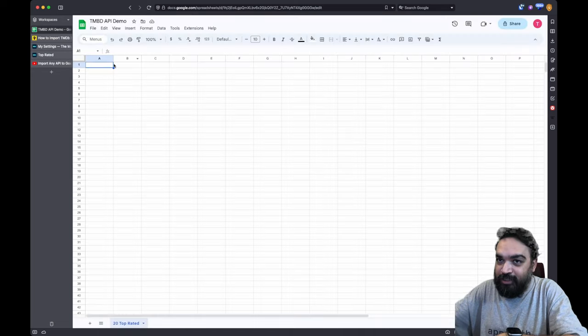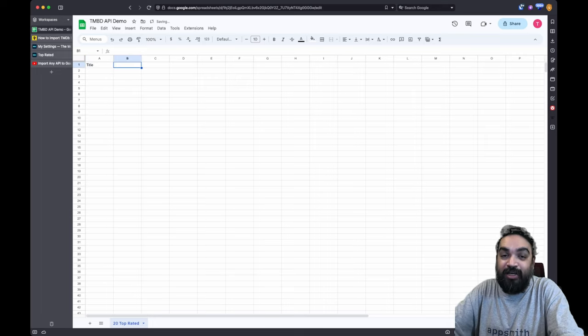Now you go back to the Google Sheet, and first thing I want to add is title. Then I want to add overview. Then I want to add poster path. And then the last one is vote average.